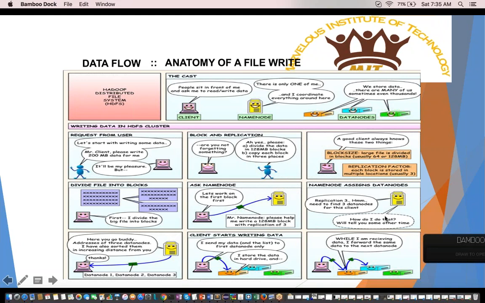How will the name node do that? The name node is maintaining more detail about the data nodes, so it will give data node 1, data node 2, data node 3. For example, they have given this format, but data node 2 or data node 3 can come first. It depends on the policy: which data node is nearest to the client, which has space, and which is free and not processing anything right now. These things will be considered by the name node, and your client will start storing the data.